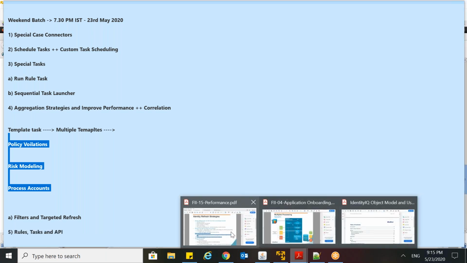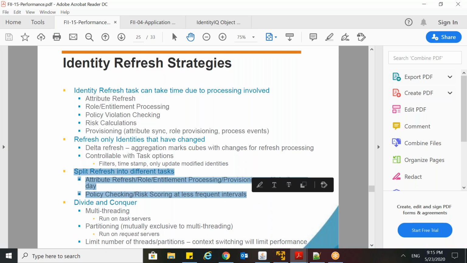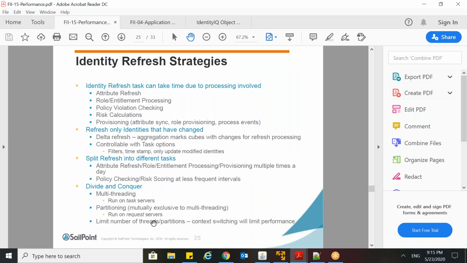So over here, we could schedule the task as per our need. We could split the refresh task into different tasks over here. I've talked about what is splitting over here. So splitting is you could create multiple templates out of that task. You could do things like multi-threading, partitioning, and limit number of thread partitions to improve performance.